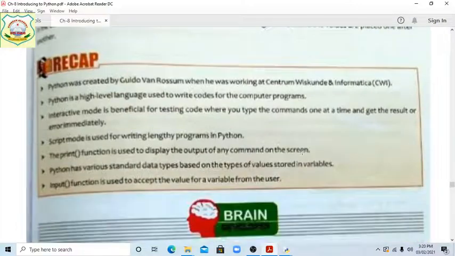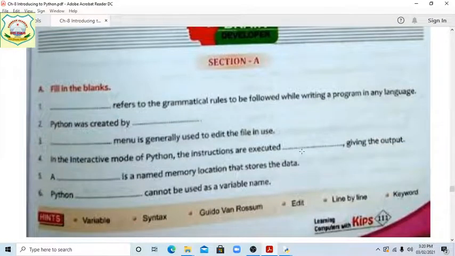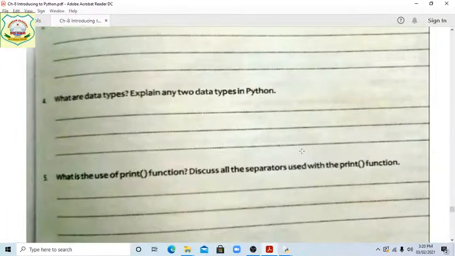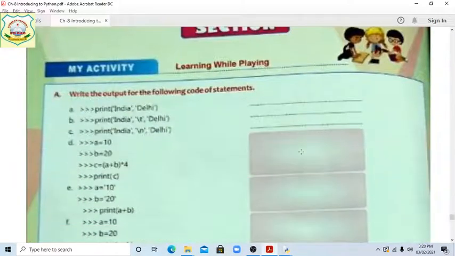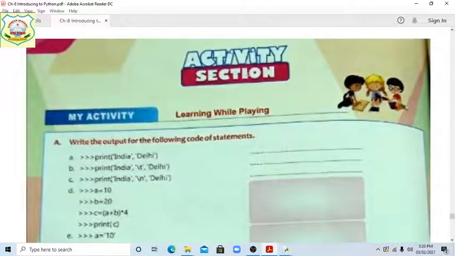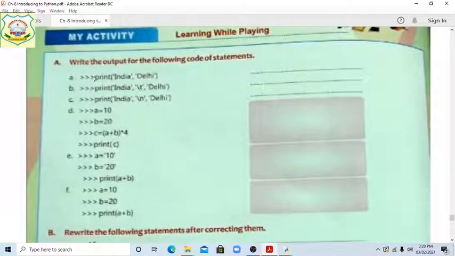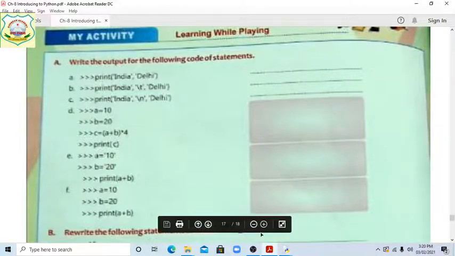But students, now what is left here? There is some assignment work given. You can see here, because this is not ended, the learning while, that is the activity section. Write the output for the following statements. So you have to do this, students. It is also given in your book. How to do this? Print. We know that you have done this, but we have to show it, students. Suppose there is given print India and Delhi, this way in interactive mode. So everyone see.